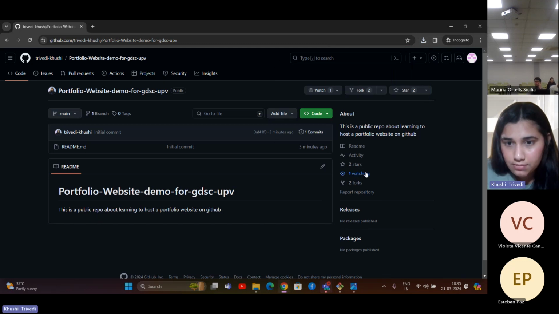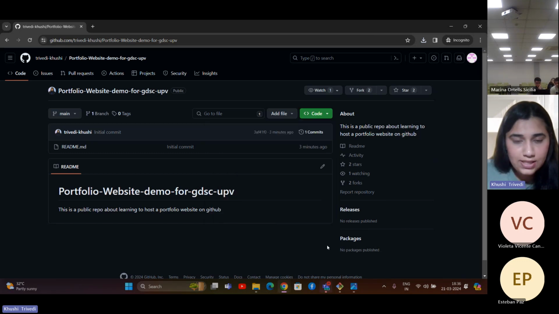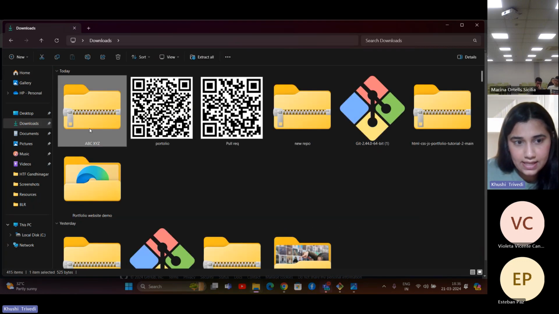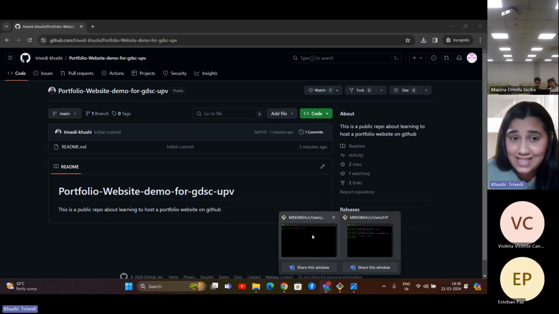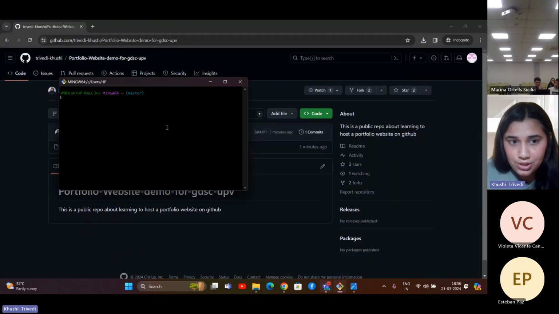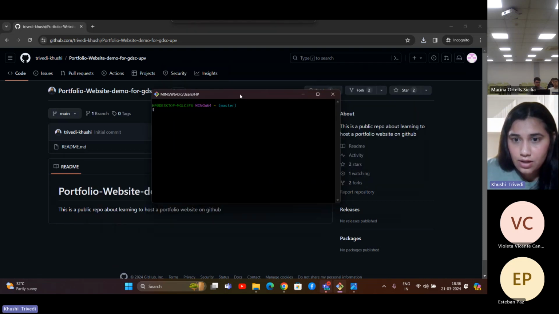Right. You already downloaded it. Now I'll show you how you can do the same. You downloaded the file. Just check if it's downloaded or not. See, ABCXYZ. It's been downloaded. Now I'm going to show you how you can do the same using Git. So open your Git bash. Open Git. This is how Git is going to look like.